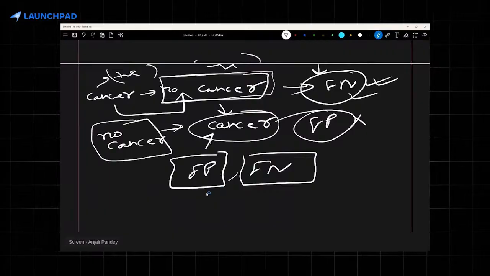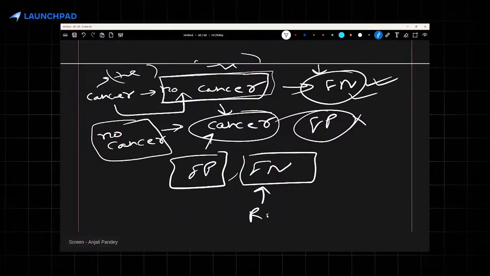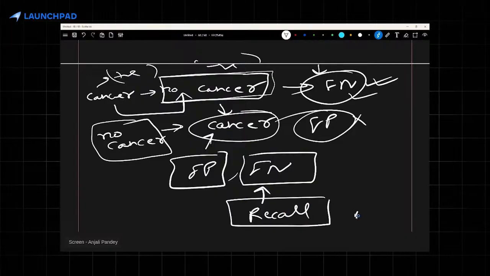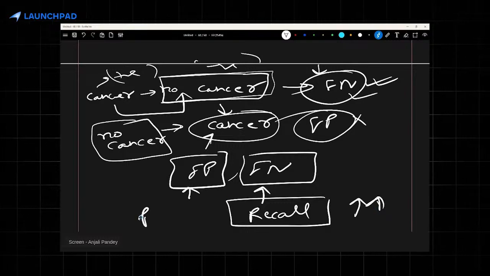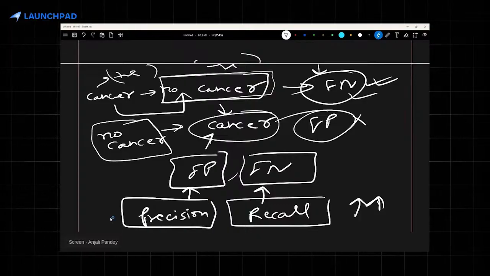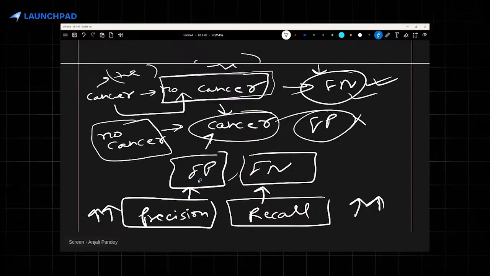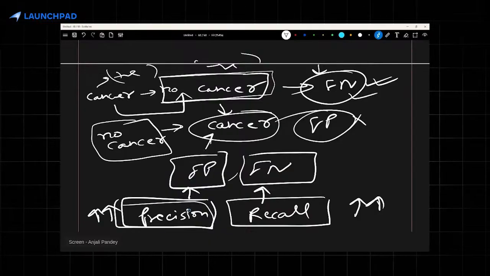If you're trying to minimize your false negative, that means that you need to work on it, and your recall should be high. If you're trying to minimize false positive, your precision should be high. This means that you're trying to improve your precision. If you are working on improving or reducing false positive, it means that you're working on this precision metric.